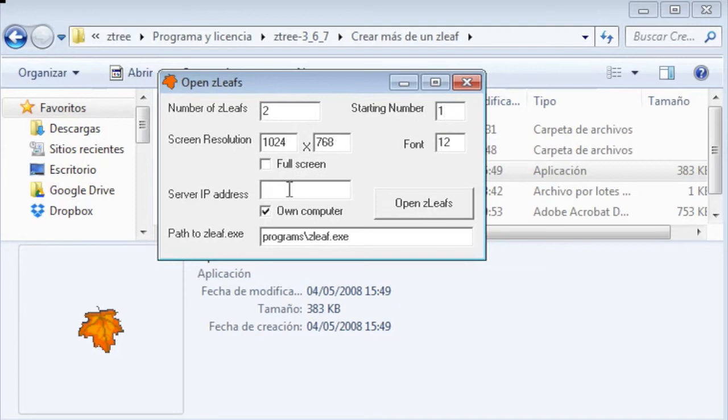These zLeafs can be opened in a set of computers connected in a network, by writing the IP address of the server, or opened on your own computer. We will select what is appropriate in the case. And you have to say where the zLeaf program is, because it is where the programs have to act. In my case, the zLeaf executable is on my own computer in the program folder.